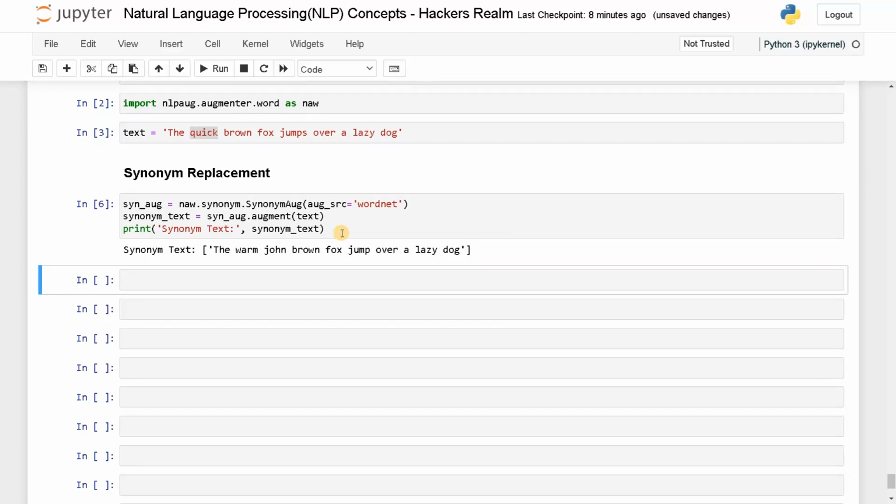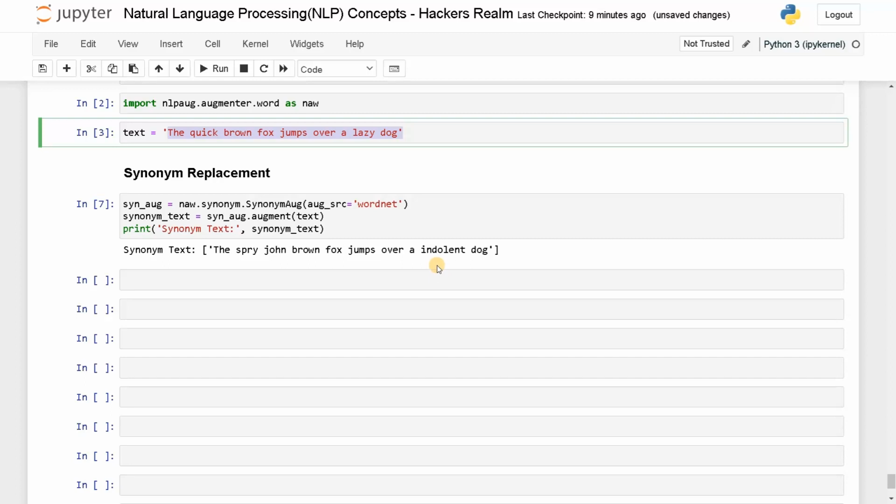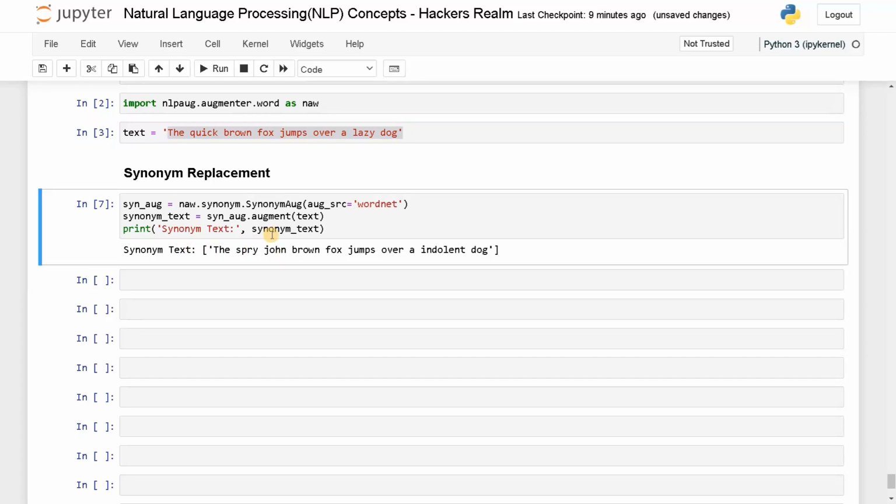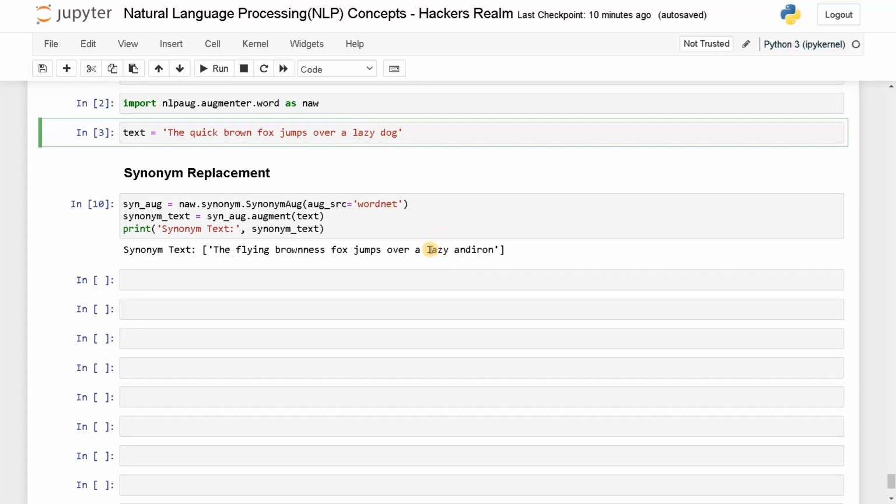You can also run this again. Now you can see "the warm John brown fox jump over a lazy dog." All these are synonyms of the original text. Some of them make sense, but I'm not sure why "John" is appearing for quick. Maybe it can be a synonym, but we have to check that. Let's try a few more times. Again, it just replaces synonyms: lazy is there, and dog is replaced with andiron. So for whatever text you give, it will replace words with synonyms randomly. You can keep generating multiple times to get more semantically meaningful output and get more samples using synonym replacement.